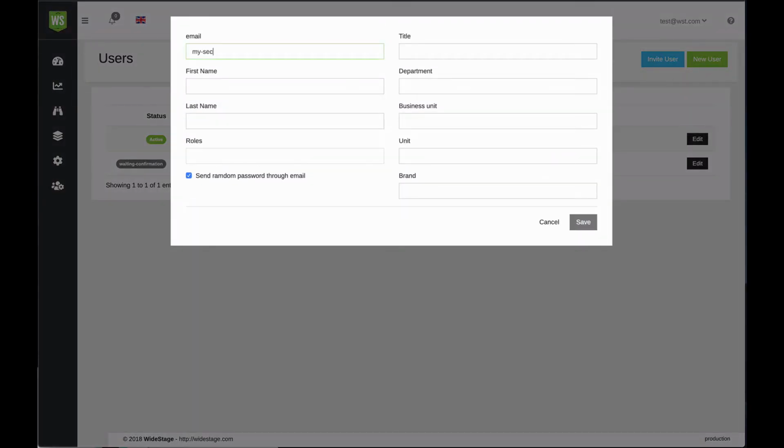Insert the user's email address. WIDESTAGE only uses email addresses to identify users, therefore the email address has to be unique, and is also required when creating a new user. Optionally, insert other data to better identify your users. If you don't have roles defined yet, you can assign roles to this user later.